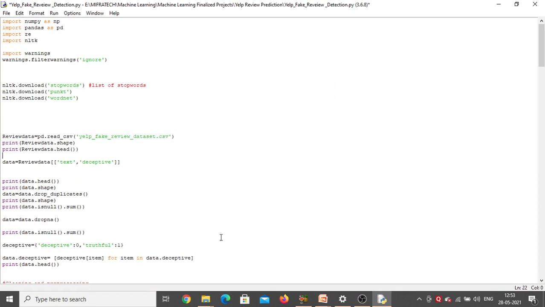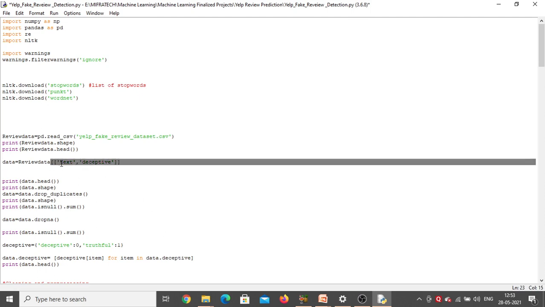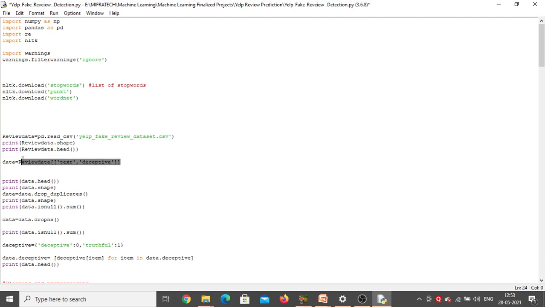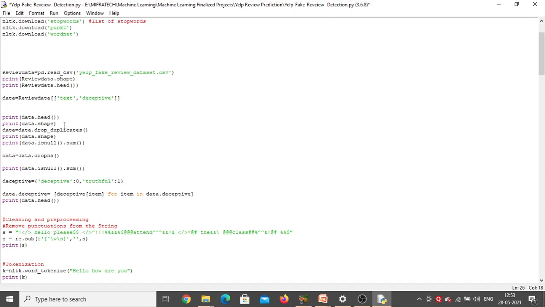Like I told, I'm using only two columns: the review text column and the deceptive column. I took these columns and stored them in a variable called data. Next I will print the head, check and drop the duplicates, and check the null cells. After that I drop the null cells also.